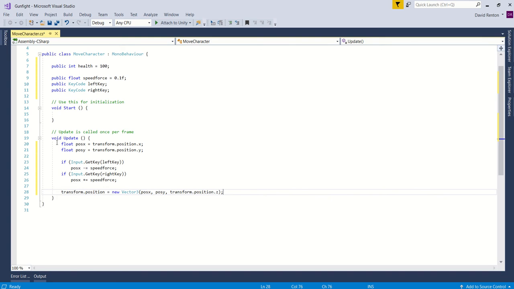So to summarize, we get the X position, the Y position. We check to see if you've pushed left or right. If you have, we subtract a value, which we've defined here. And if you've pushed to the right, we add a value. And then we assign those values back in to the position. Unfortunately, you can't do that directly, not easily.